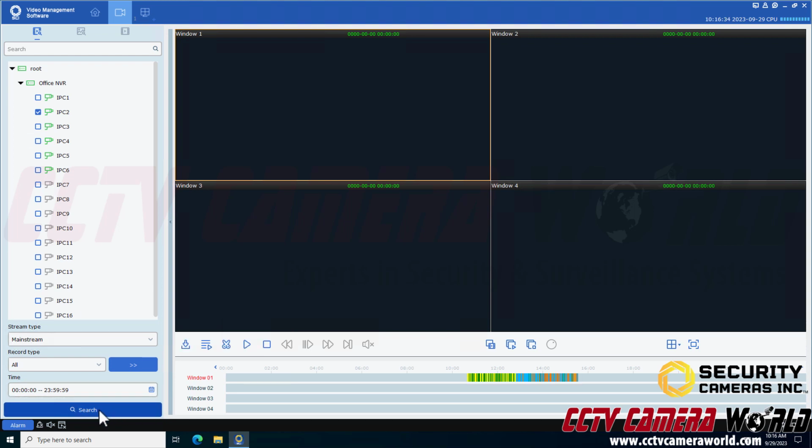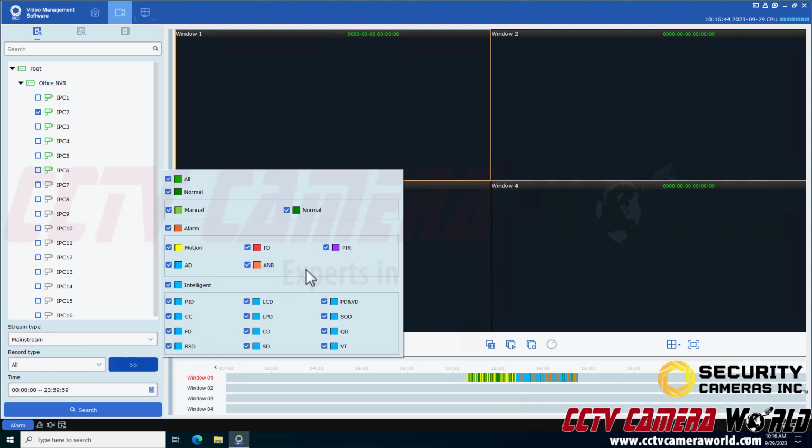Now I'm going to click the search button to bring up all the recording I have for channel 2 from my NVR. So you'll notice that the timeline here has the various colors. It is following the color coding from the record type menu.